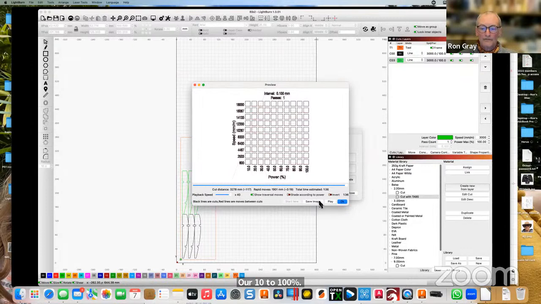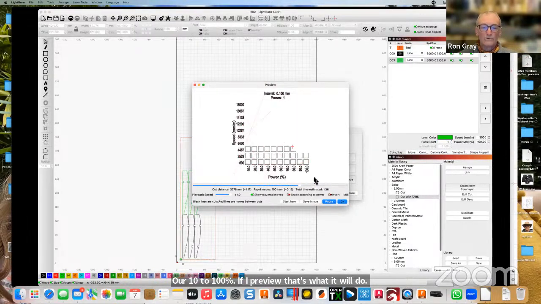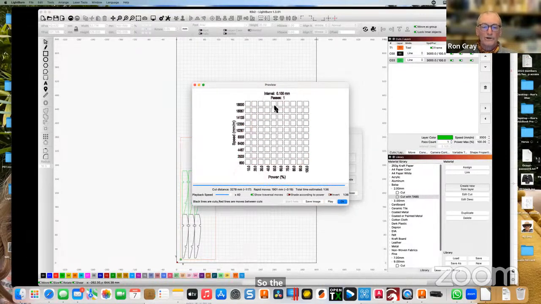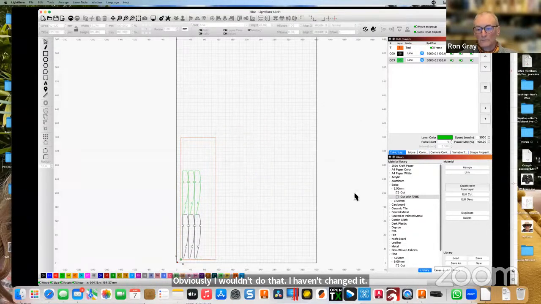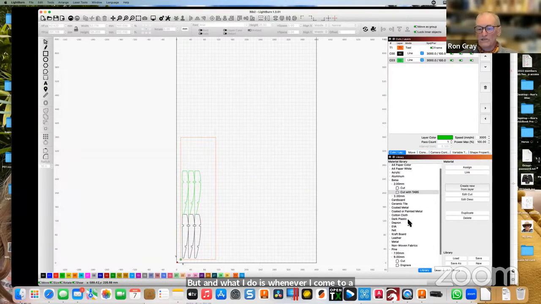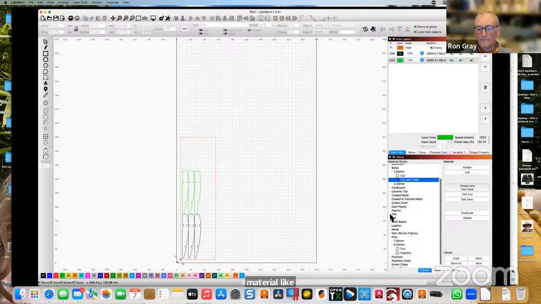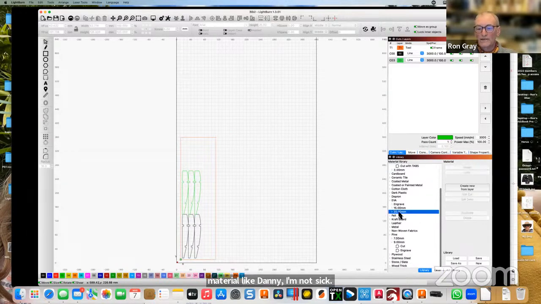So the laser, if I just play that, that's what the laser will do. It will zap all those, and you can see that 10% right the way from 600 millimeters a minute to 18,000 millimeters. Obviously, I wouldn't do that. I haven't changed it, but whenever I come to a new bit of material, like down here, EVA foam, 20 mil, I hadn't got a clue what to cut that at or to engrave it.